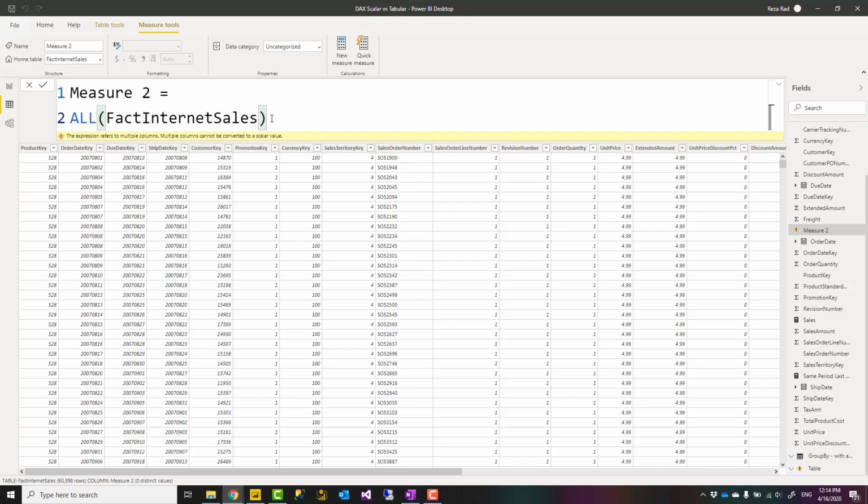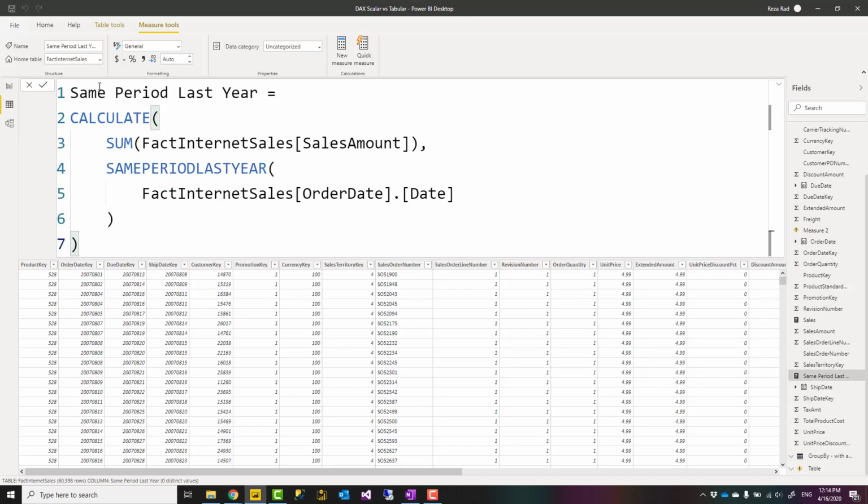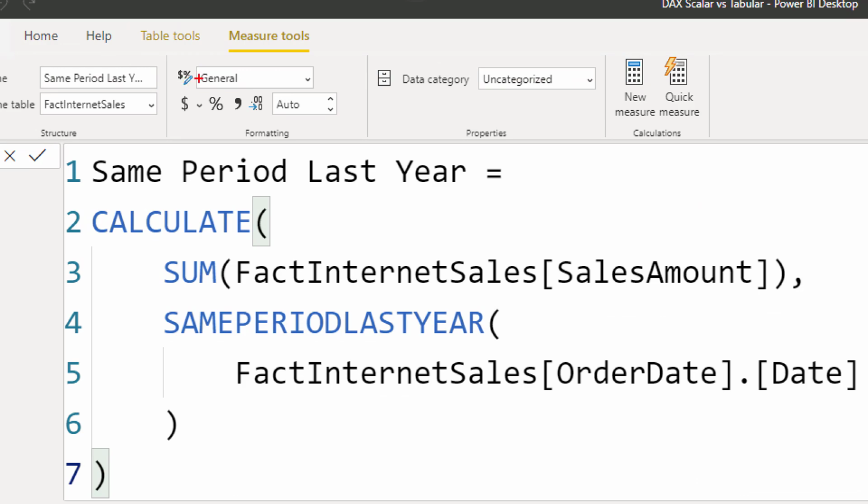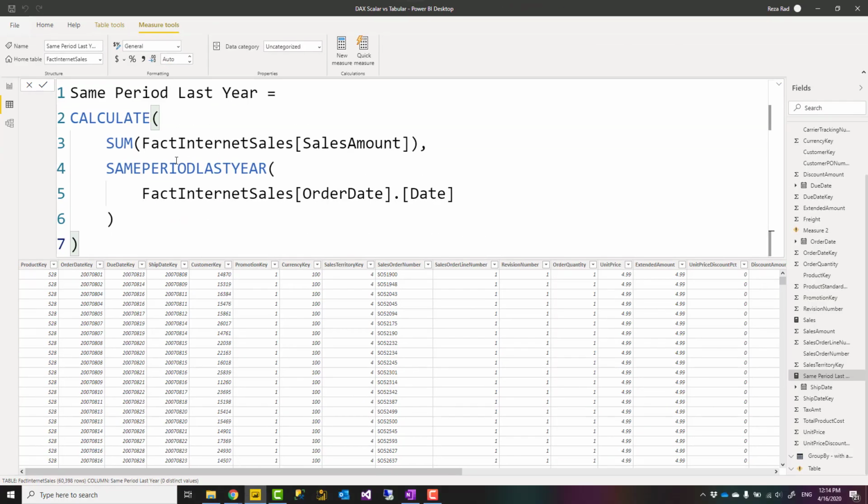In DAX, we have functions used inside other functions, and that is when the calculation becomes closer to real-world calculation. For example, let's say I use this expression. This is a measure. As you can see here at the top, it's a measure, right? This measure is saying: calculate the sum of sales for the same period last year.